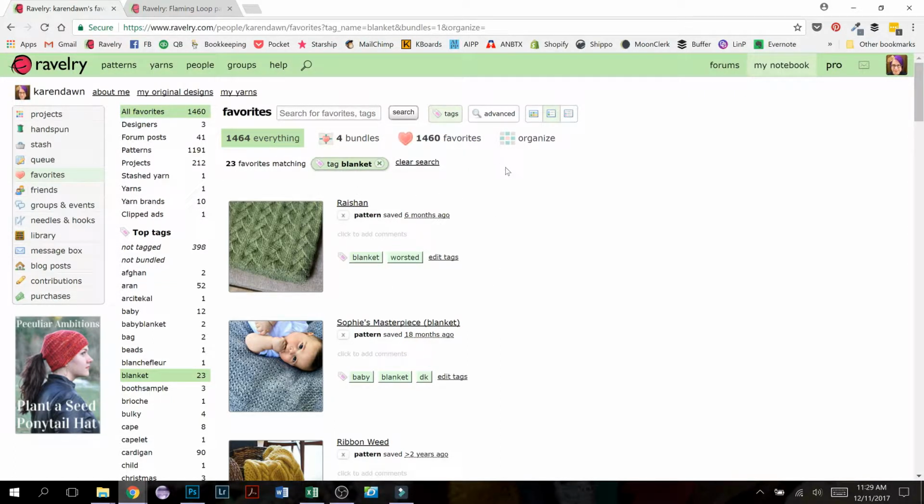If you have forgotten to add tags to something, there's probably a couple of blanket patterns in here that I have failed to add the blanket tag to. So I will show you in the next section what to do if you have not been quite as good about tagging things in your favorites. But before we jump there, I want to show you a couple of other things to sort and to use. Like I said in the previous section, you can always edit your tags if you do want to add some things. But one of the things that you can do is click on Not Tagged.